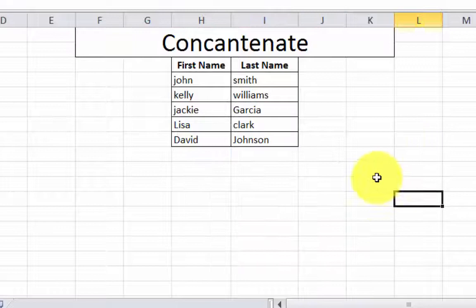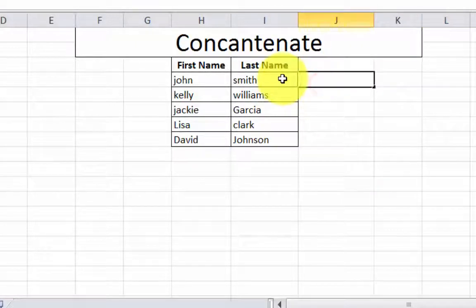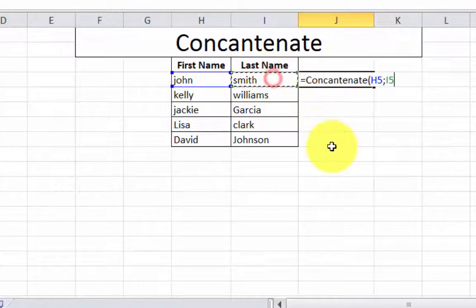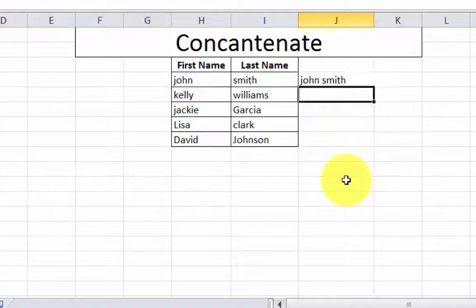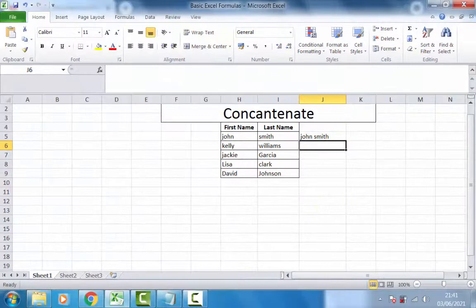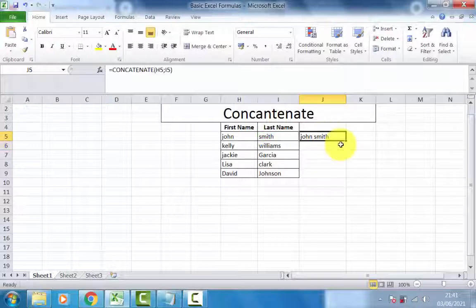So now let's use the CONCATENATE function. I'm going to type equal CONCATENATE, and then parentheses, text 1, comma, text 2, close parentheses. Notice that it puts the information in cell H5, and it connects it with the information in cell I5. And if I want to, I can extend this information.